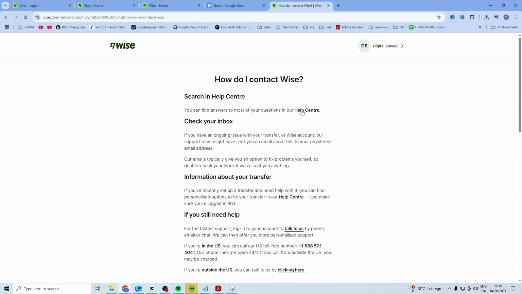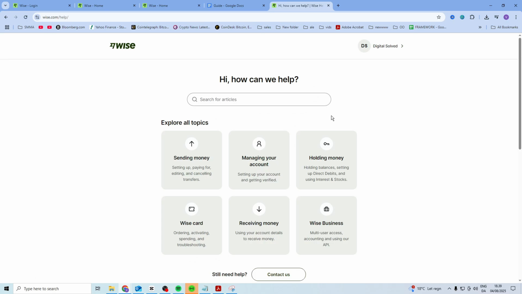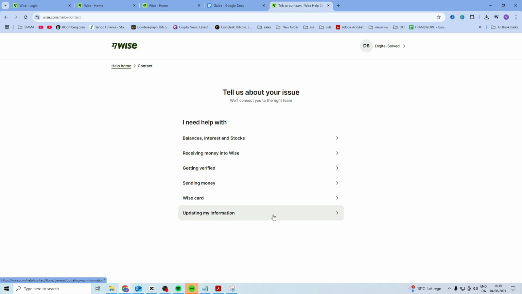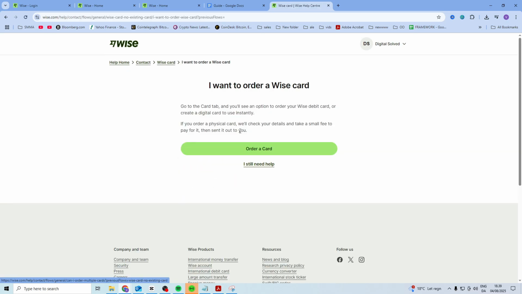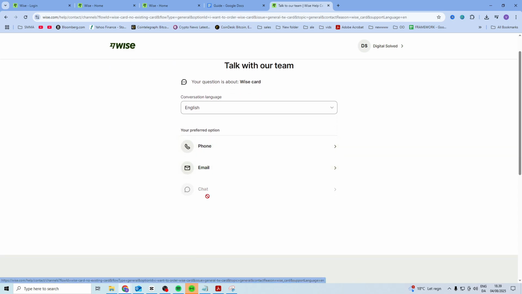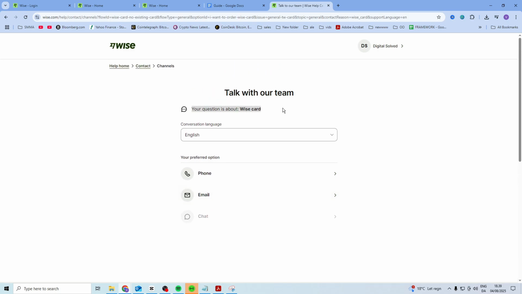Now, if you want, you can go to the help center like this and see if there's something in here, or you can press contact us. And once you're on this contact page, just fill in whatever problem you're having. Let's just say this and this. And if you still need help, click this and you will have the option to phone, email, and sometimes you'll have the option to chat. Depends on what topic you need help with and what time of the day it is.